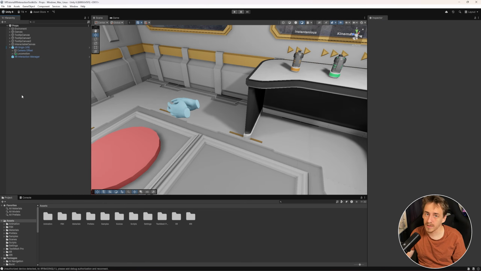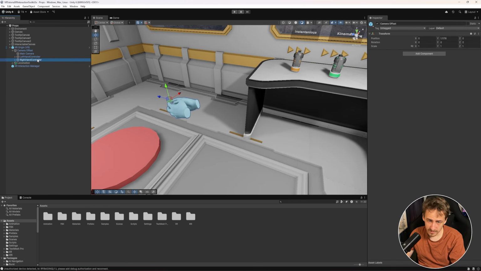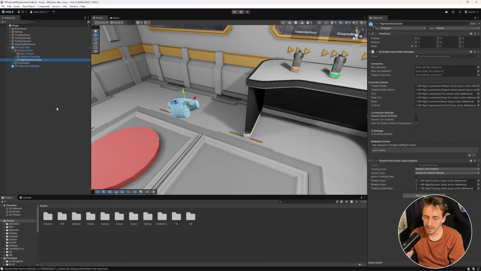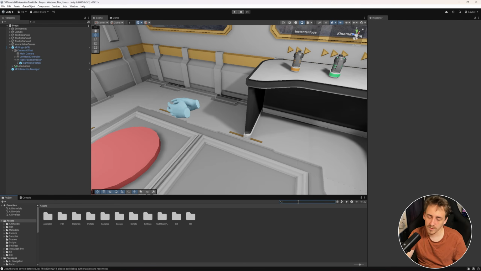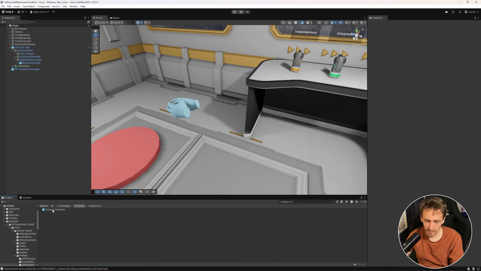Okay, in this episode, we are going to set up the teleportation. At the camera offset, I'm going to put this one on the right hand. So within the right hand controller, I'm going to use the XR Interaction Toolkit's own sample teleport provider. They already have a sample prefab, so I'm going to use that. It's called Teleport Interactor. So I'm just going to drag it to the right hand controller.